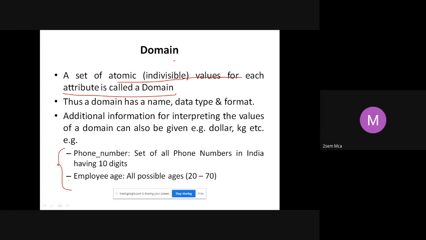So domain means what are the values that are allowed? What is the range of values that are allowed for that particular attribute? That you call it as a domain. Now, I gave you another example also in the other class.